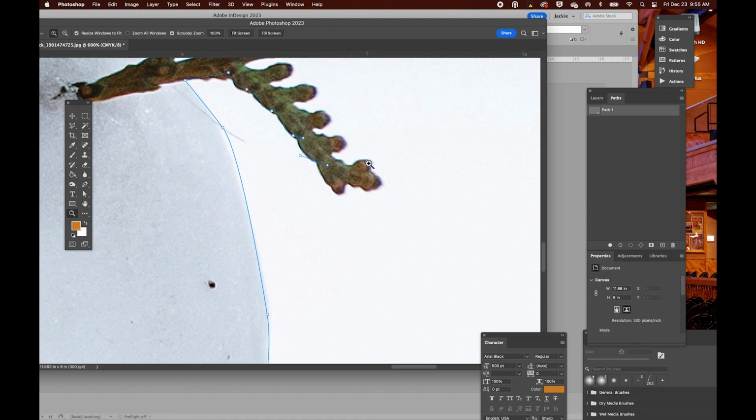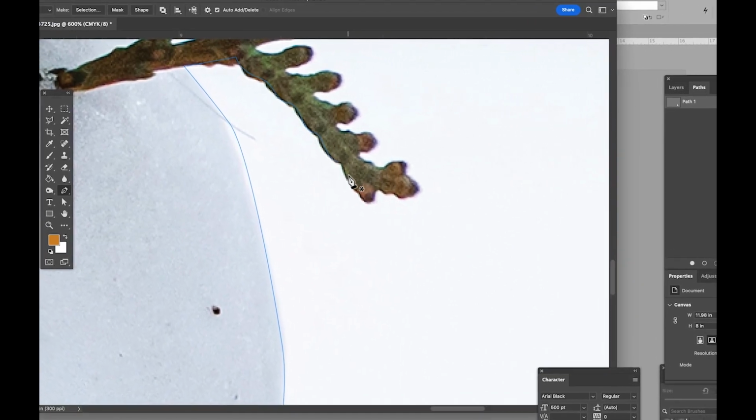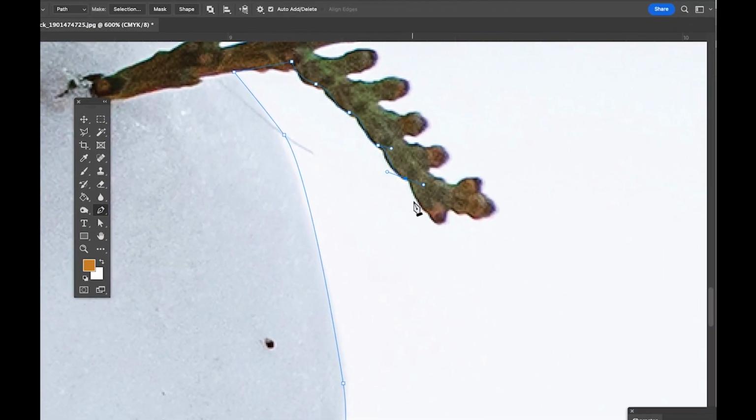The zoom function is very important when you're making a clipping path. If you can zoom in on your image, it allows you to be more precise with your path. This will give you nice, clean edges on your final clipped image.